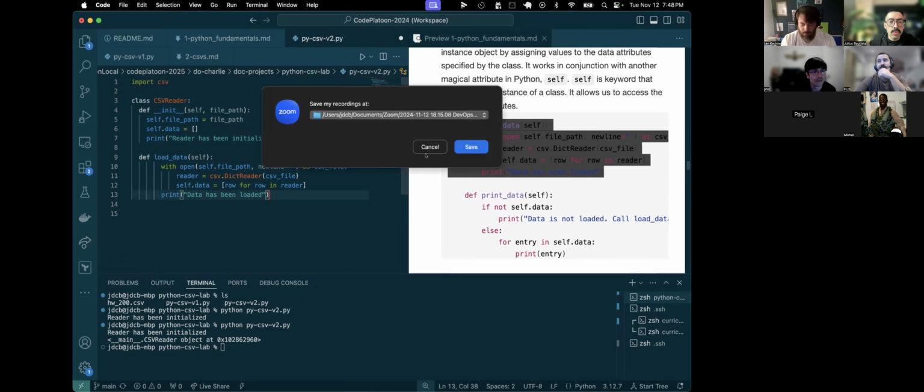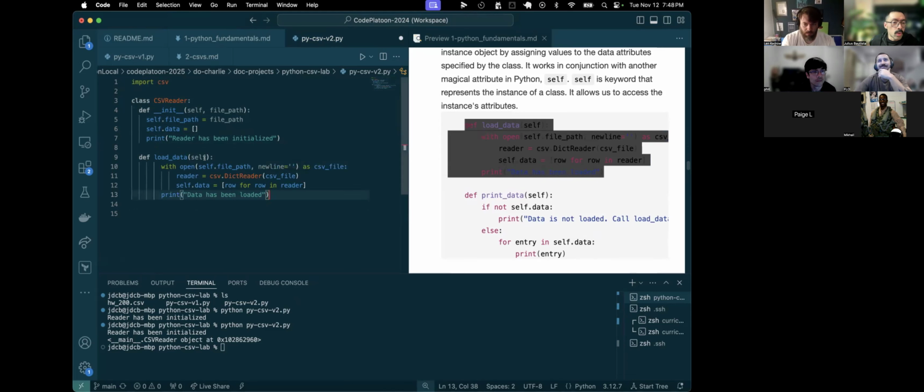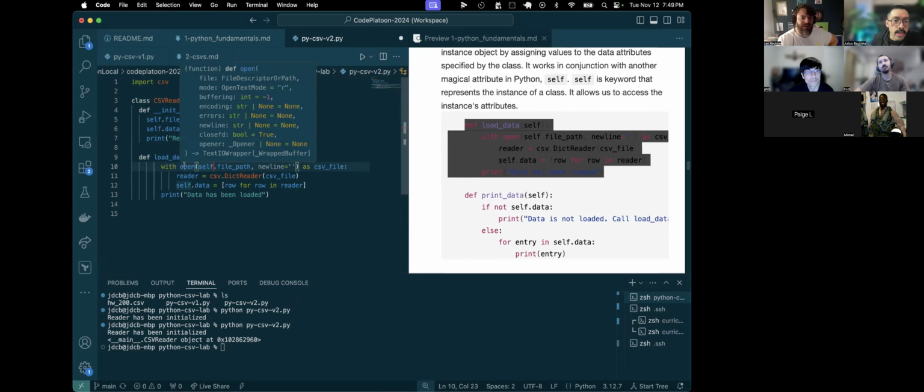So let's create this new method. Is it still recording? Okay. And this method is going to load data. Just like we saw in the previous script we're using with open, this is a built-in Python method. So it opens a file. So it expects a file as its first argument. And then there are all of these optional arguments.